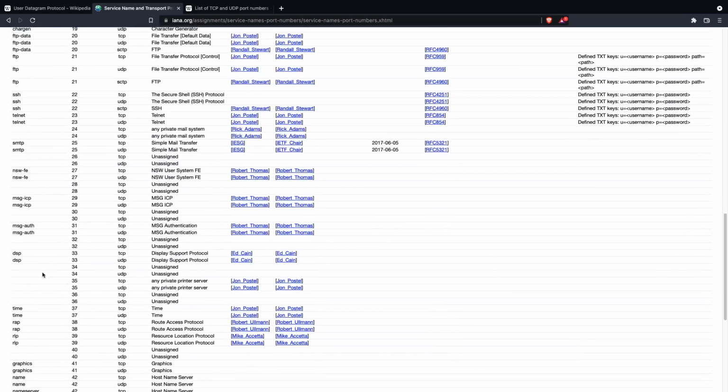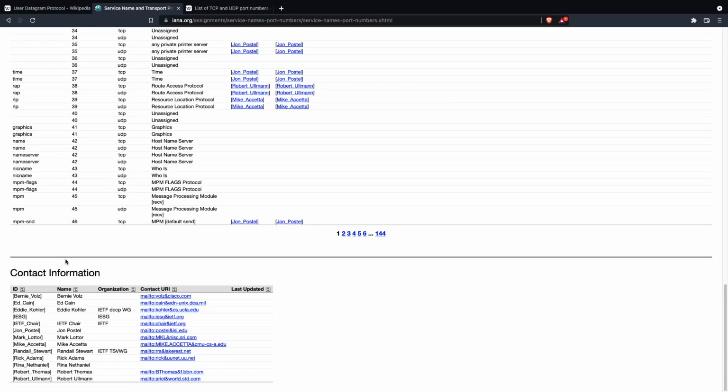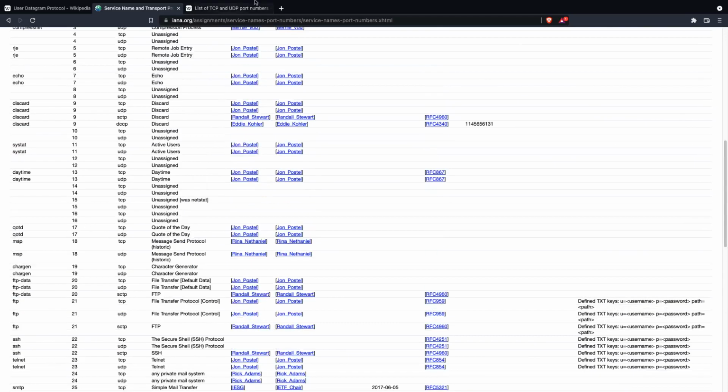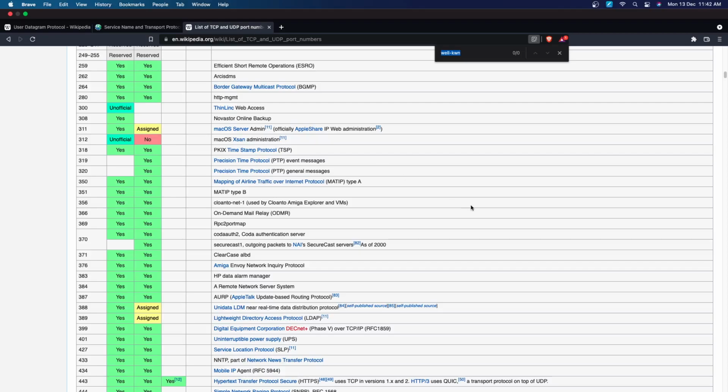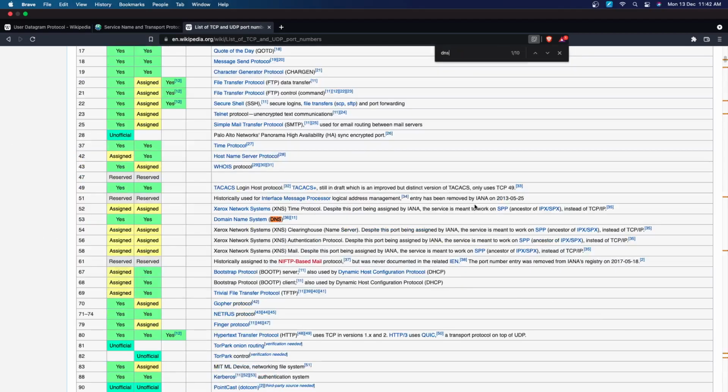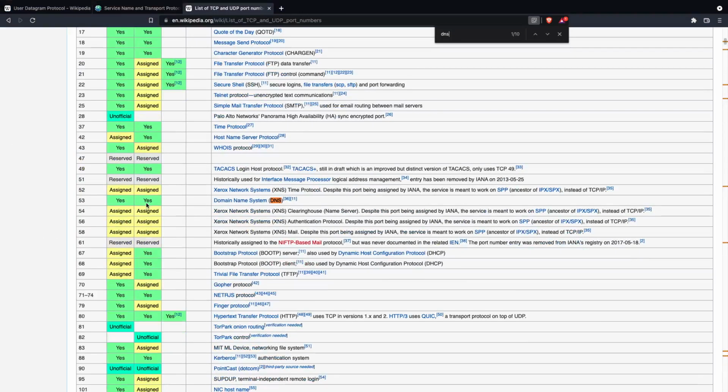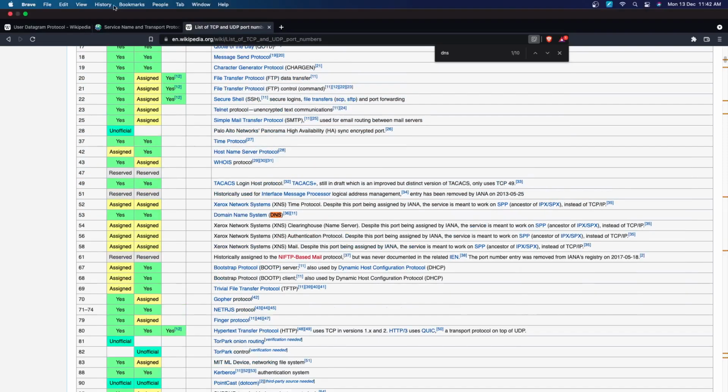Anyway, you can see here, so what is another one? DNS. DNS uses, sorry, not the 53 protocol, the port number 53. The DNS protocol uses port number 53.